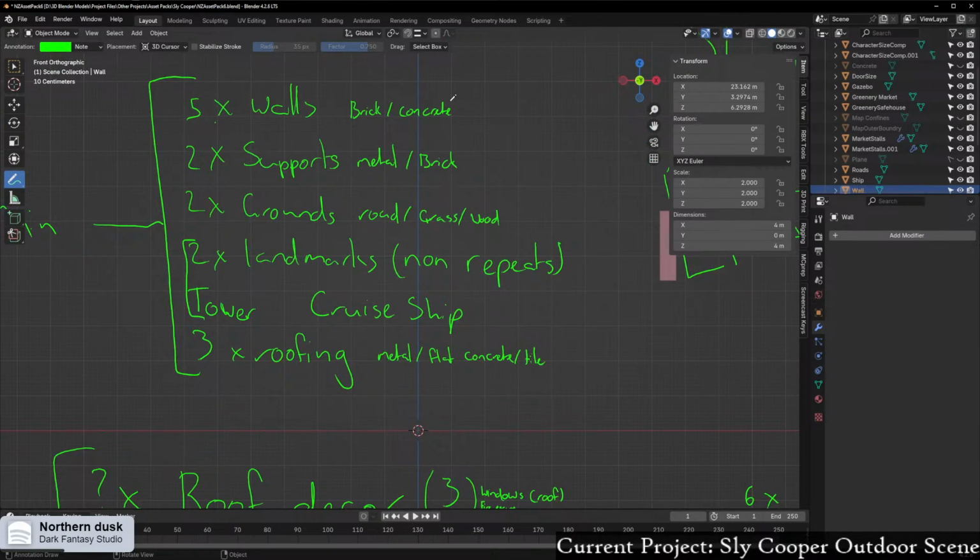Now, I did say brick and concrete for this. I think maybe adding in a wooden wall or two might also be helpful. So just like wooden planks that go downwards, perhaps. Not unlike the walls in episode 8.